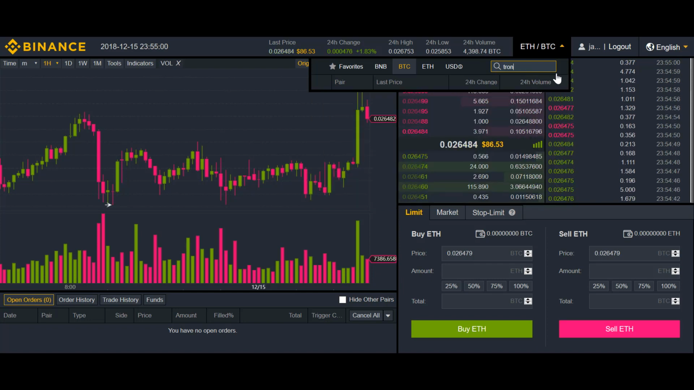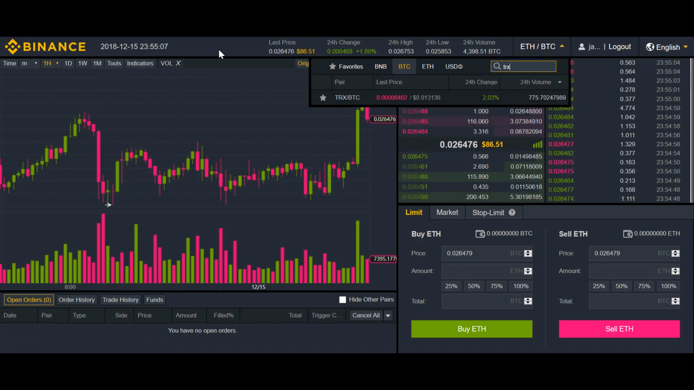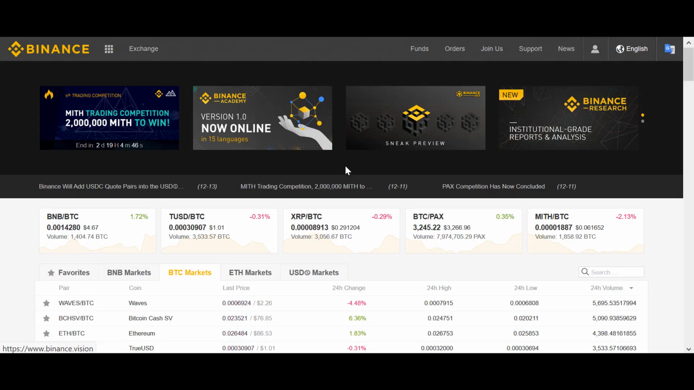Tron. There's Tron. And it's up a little bit today. That's good to know. So that's Binance for you. So these are the basics of Binance. And one more thing we'll show you about Binance, which I think is extremely good.